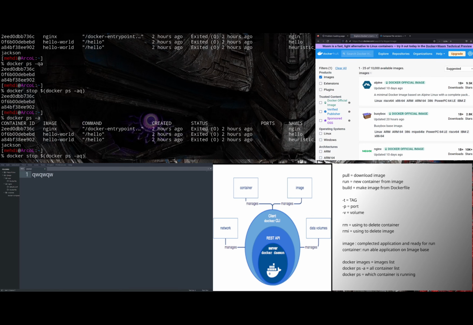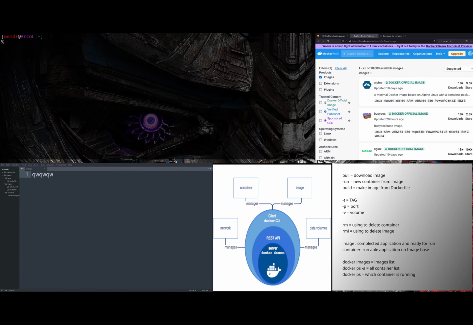And how to remove all of them? We do the same thing, but we use remove here. Docker remove and the whole list. Should I clean the page? And docker remove. Let's check ps -a. No container available at the moment.